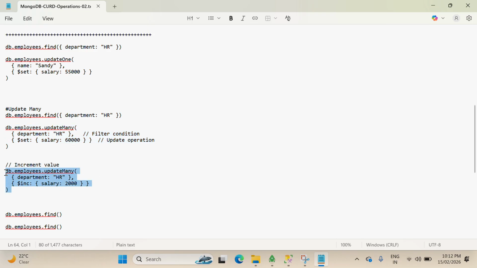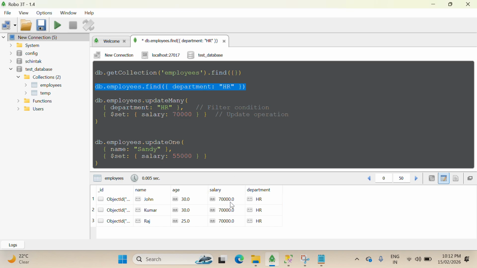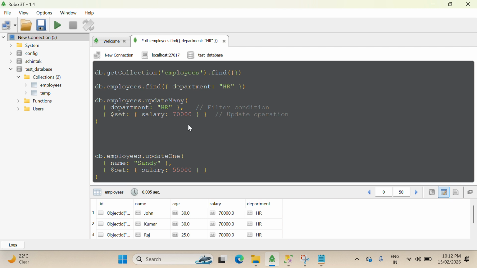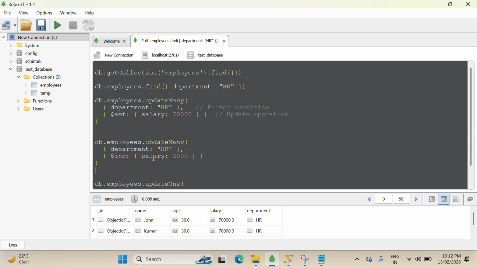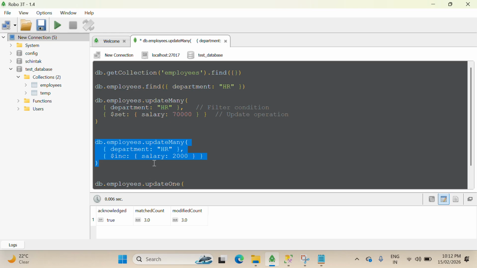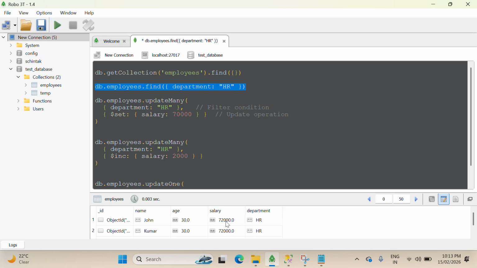Next, the increment value. What is the beauty of this increment value? Now the value should be 70,000. You can see here, if I try to increment the salary field by 2,000, then in every iteration 2,000 will be added. Let me run this. Yeah, I have updated here, and if I try to find, you can see 72,000.